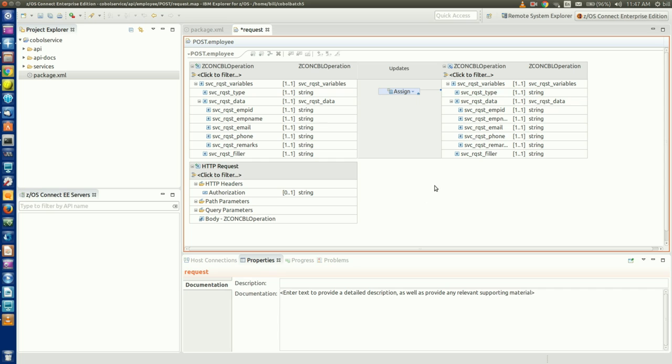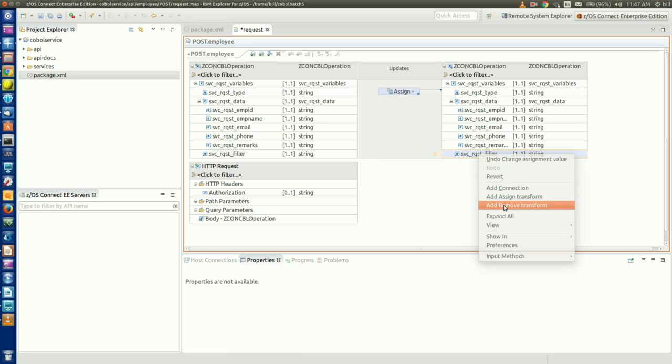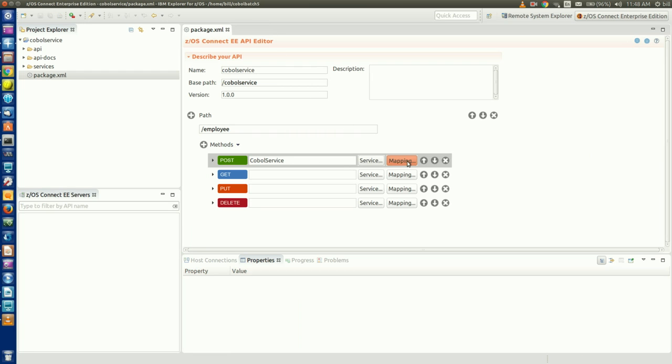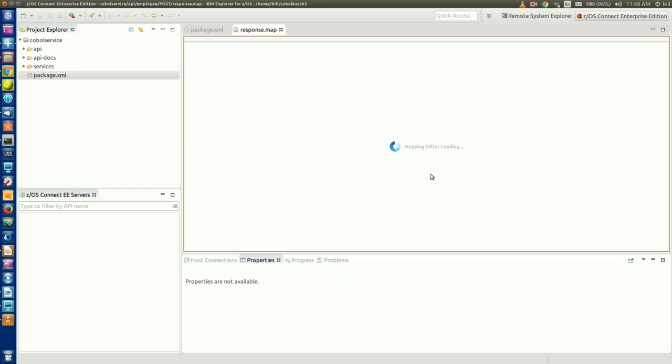Another field we may want to customize is service request filler. Maybe this copybook is used by other applications which use filler for something specific, but our API does not. Once the request mapping is defined how we'd like, we save it and close the request mapping. Let's now look at the POST response mappings.